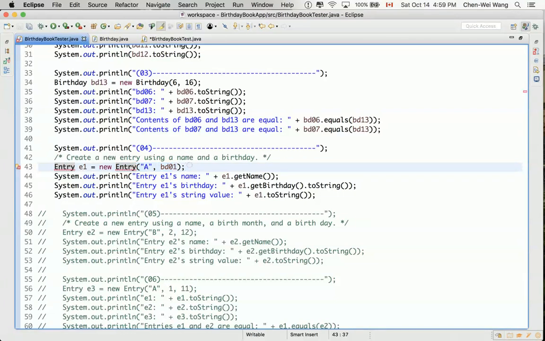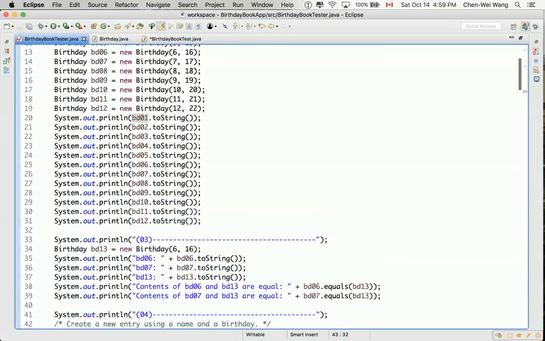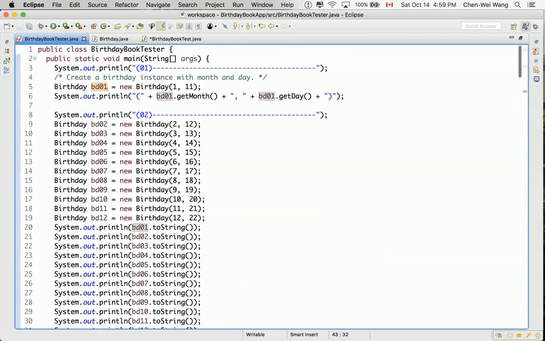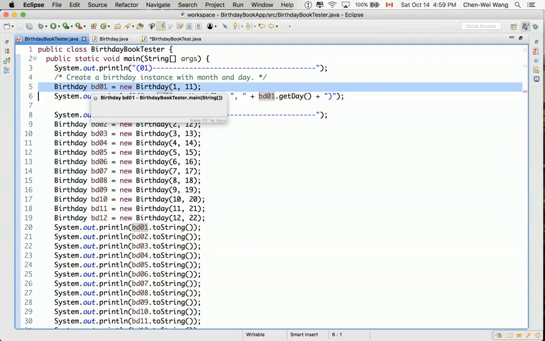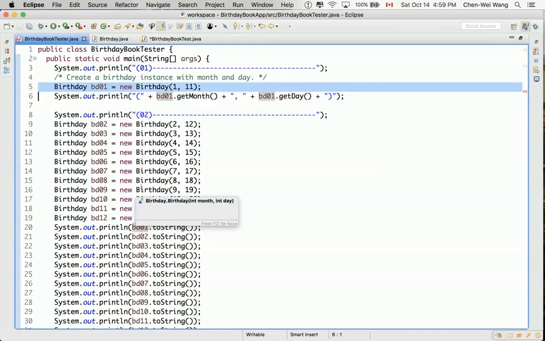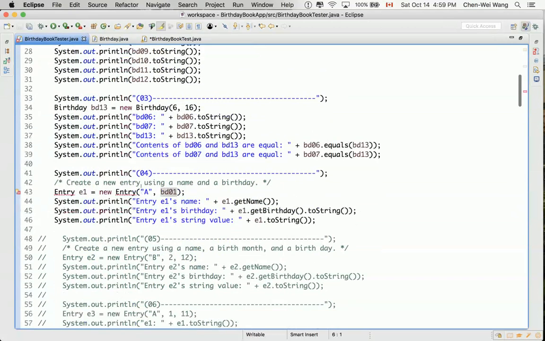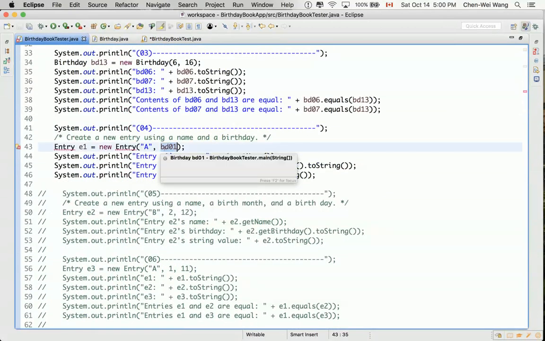In this case, the first parameter should take a string, like an A, and then the second parameter should take some object over here. If you move your mouse over BD01, you can see BD01 was declared before as a Birthday. So that means we are passing an object reference. Remember, we learned about call by reference. So if you pass BD01 over here, we are passing a reference of type Birthday.